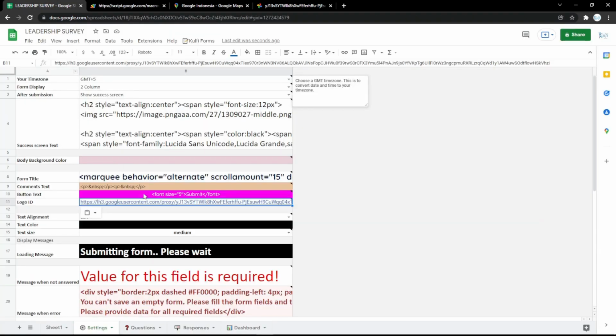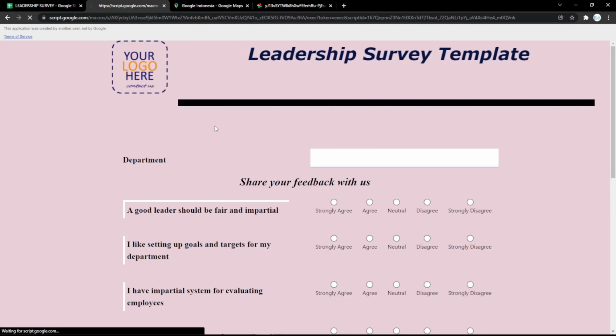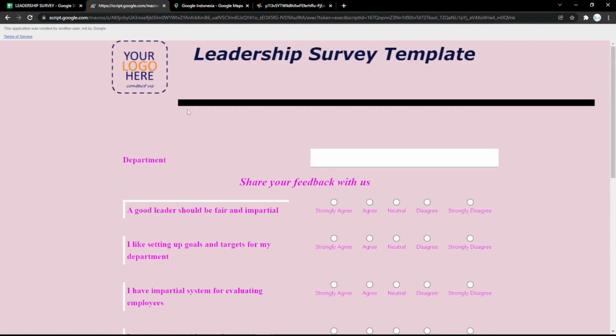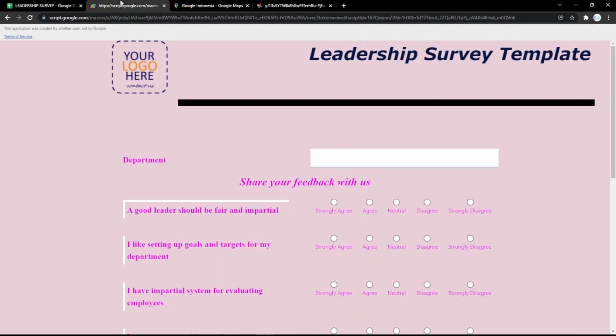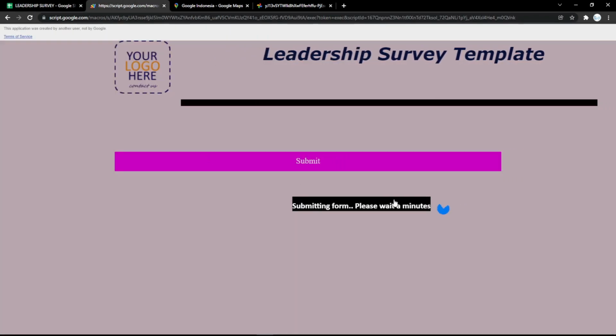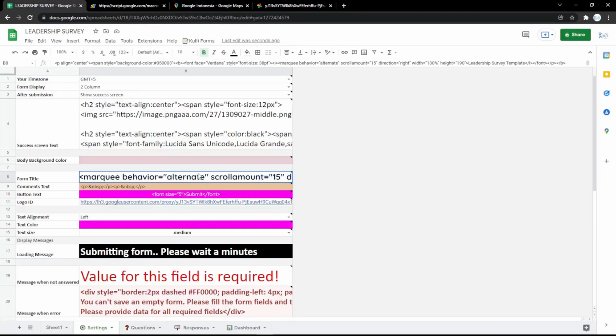It's very easy to use, but if you have any confusion again, you can comment down below. And then for the next one, I want to edit the text color. You just need to pick the color. And then here in the loading message, you can add the words as you want. Or you can even change the sentence too, for example, hold a minute or whatever you want.